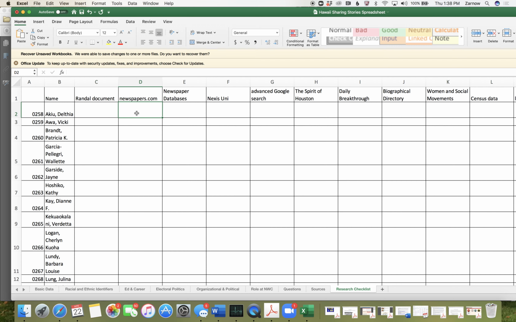For newspapers.com, you might want to show what search terms you looked for, so maybe list those out. And then what kind of information did you find in the newspapers? How many newspaper articles did you look at? How useful was this particular source? Think about providing as much information as you possibly can about your process.